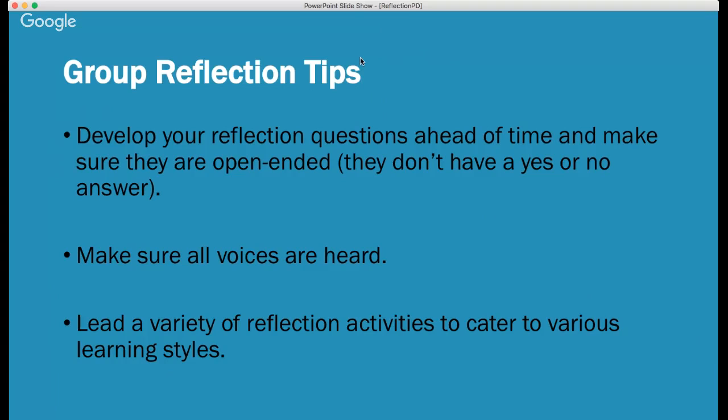Also remember to make sure everyone's voice can be heard and to develop reflection activities that cater to all learning styles. It's good to reflect using writing, art, theater, and discussion in order to allow people to reflect using something they're good at, as well as push people out of their comfort zones to try something new.